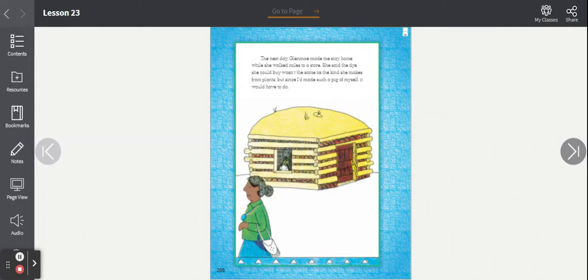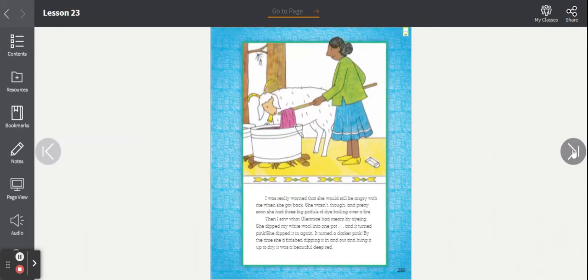What went wrong with Glen May's plan to dye the wool? Yes, Geraldine ate the plants for the dye, so now Glen May has no dye. How does Glen May solve the problem? She goes to a store and buys some dyes. Let's read on to find out what happens next.